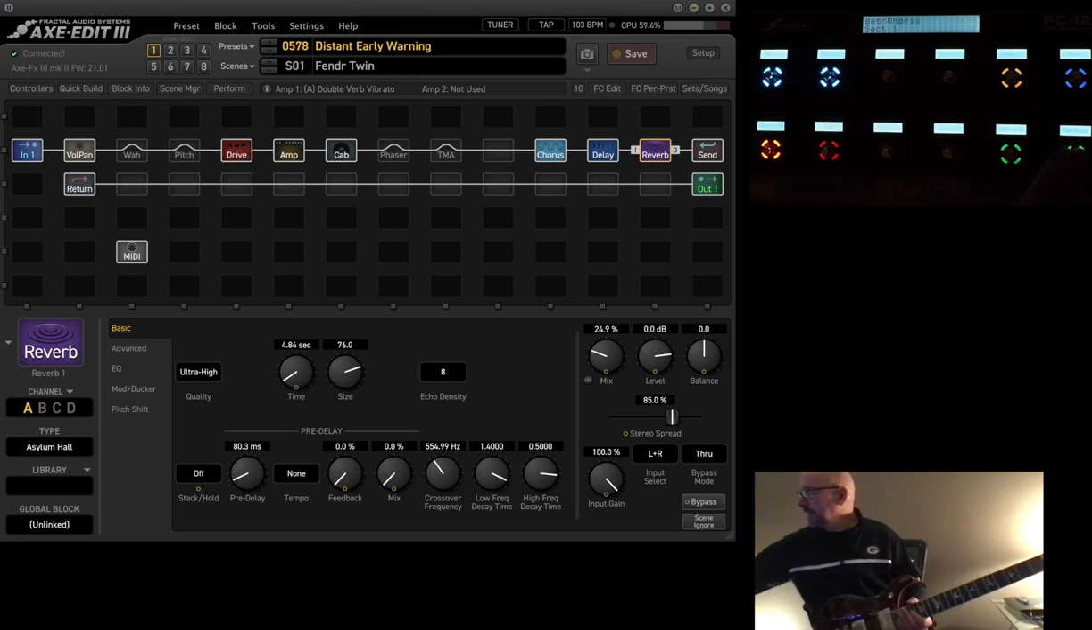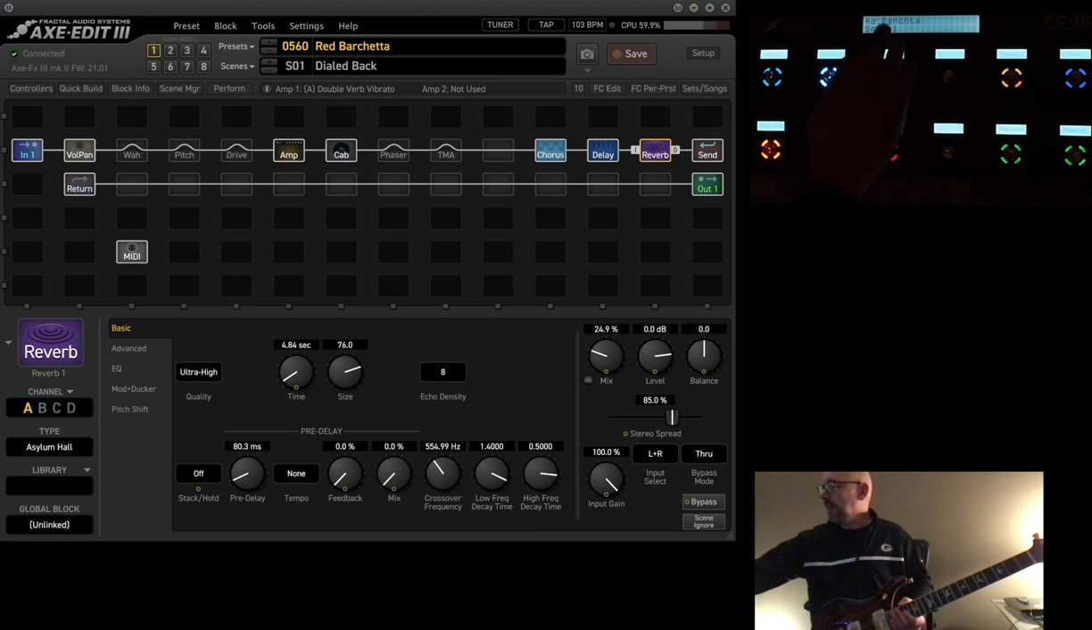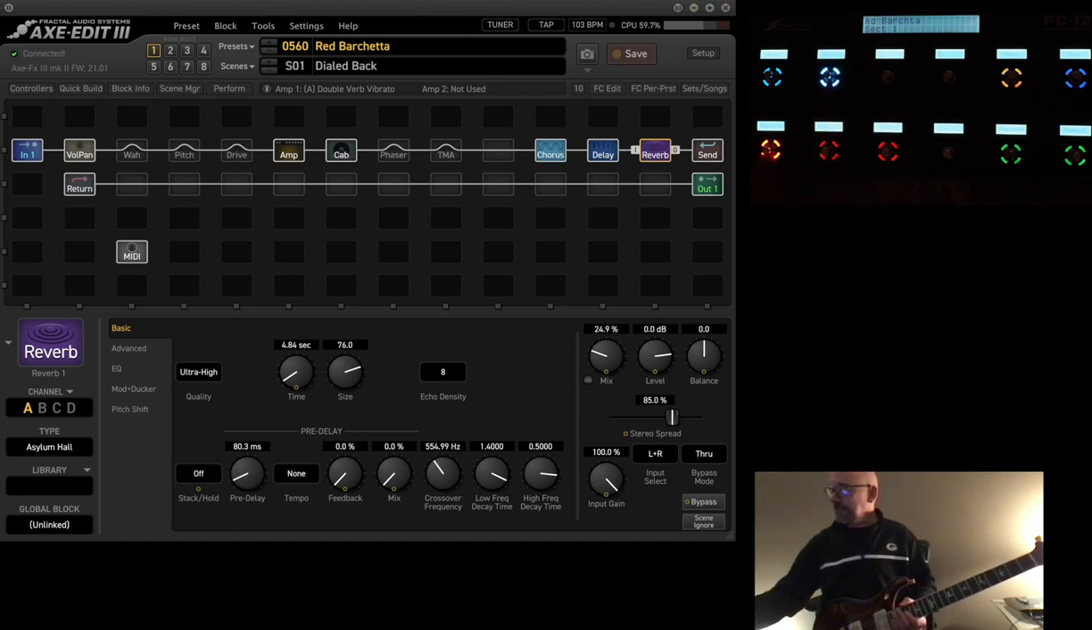So as an example, I'm going to go to Red Barchetta, and you can see up at the top, hopefully, where I've got the name. I've got 3 scenes, and really all a scene is, it's basically a macro. It's a way to change the various blocks. If you look on the screen, look at the Axe-FX editor, you'll see various things change.